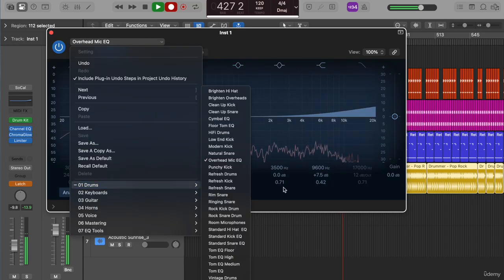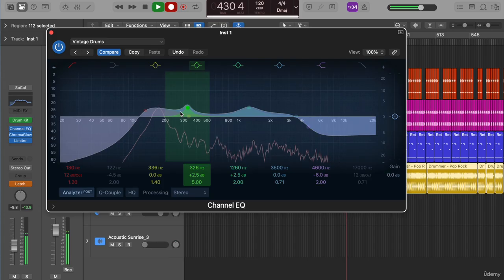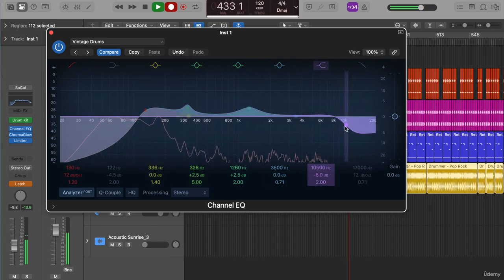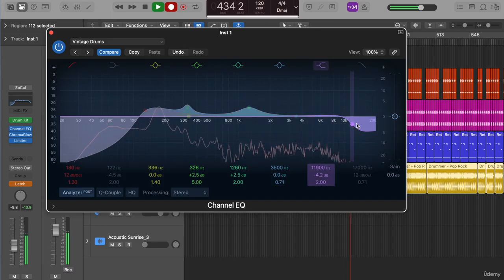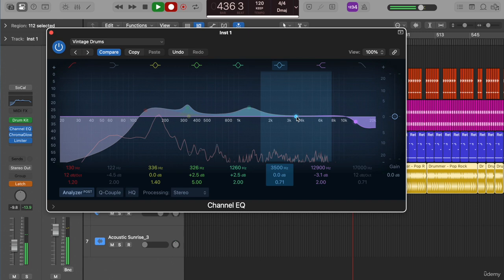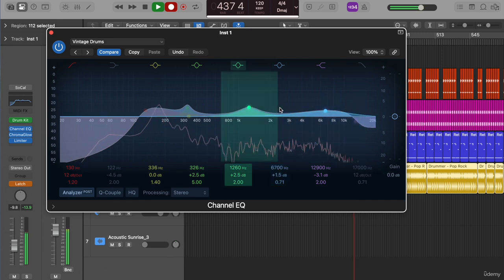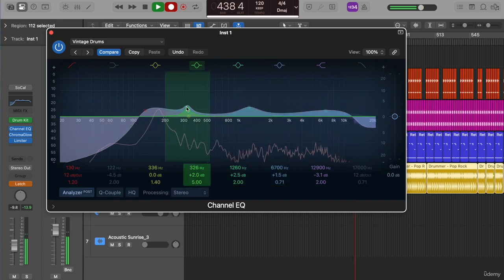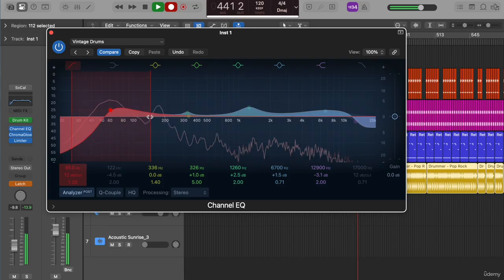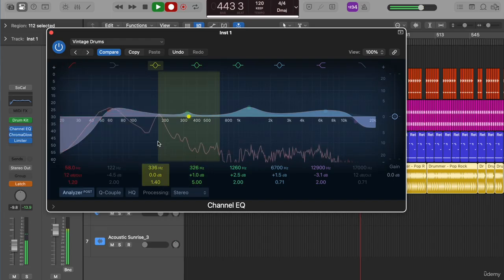So you can play around with these different frequencies and presets, and figure out what works better for your song. I'm going to go with this one for now. In this case, I feel like this is not breathing. I need a little bit of air, so I'm going to put this one up a little bit. I also want a little bit more low end. There you go. You can hear that the kick is a little bit more present now.